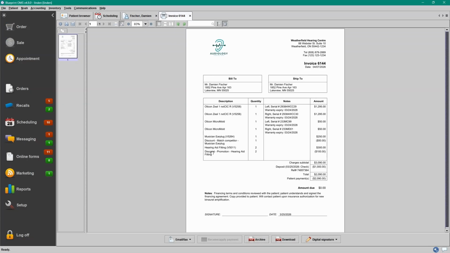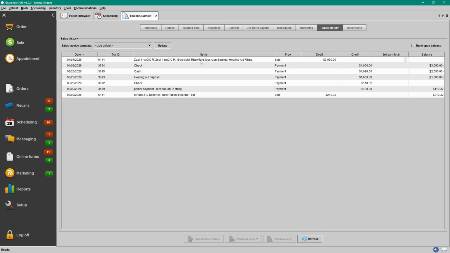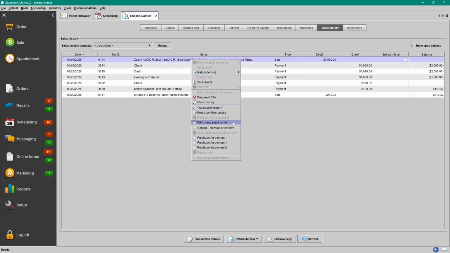Note that anytime you receive an additional payment, the system will automatically generate an updated invoice for you. If you ever need to print a new copy of the invoice, all you need to do is right-click the sale and print, view, email, or fax. So there's no need to archive your invoices, as they can be generated quickly.